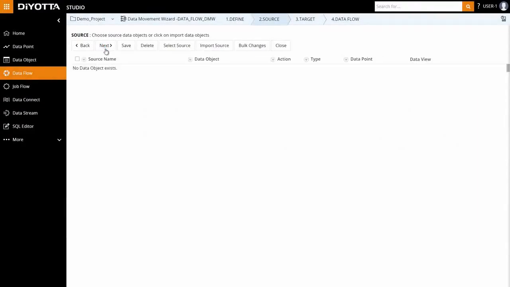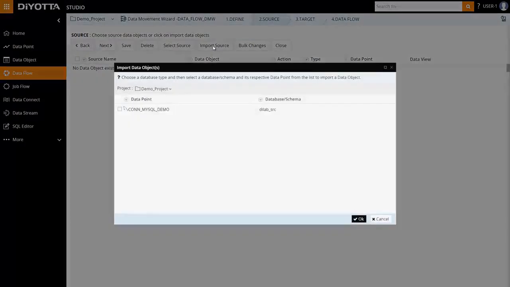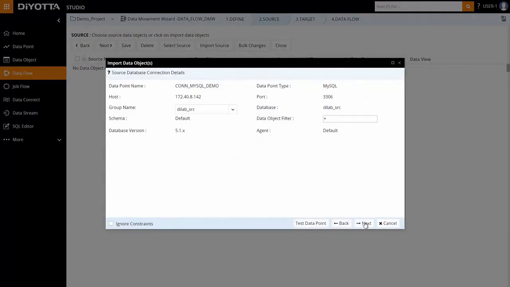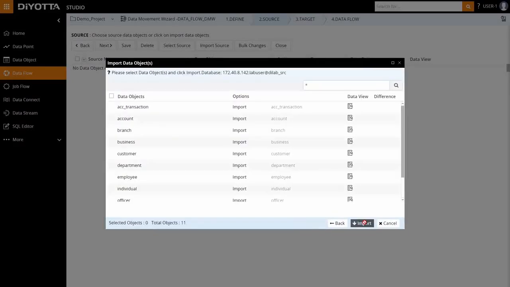Next, we need to define the source data objects. Provided that we selected a previously defined data point and imported the respective data objects, we can proceed and select the data objects. In this example, let's import the MySQL data objects from the data point we created earlier. This takes us to the connection details. Click Next and view the list of data objects.